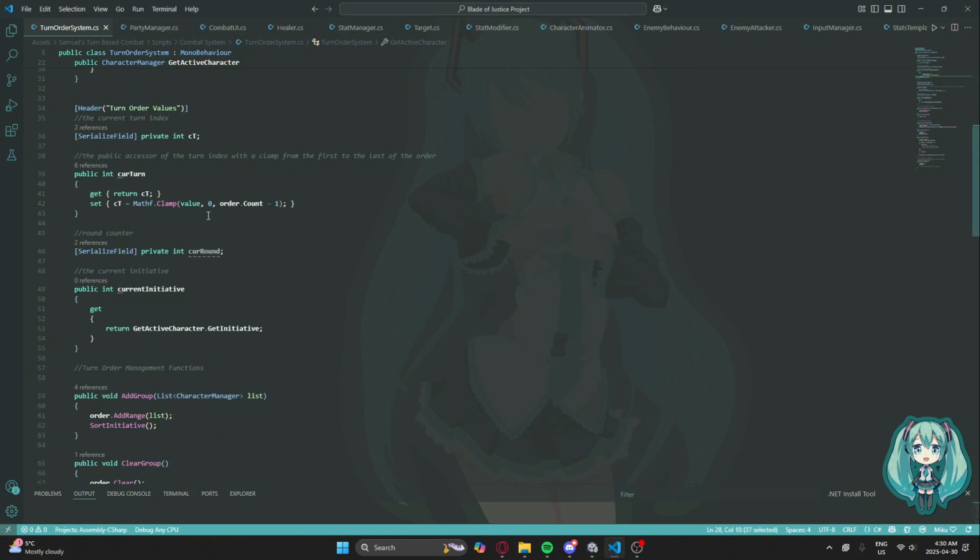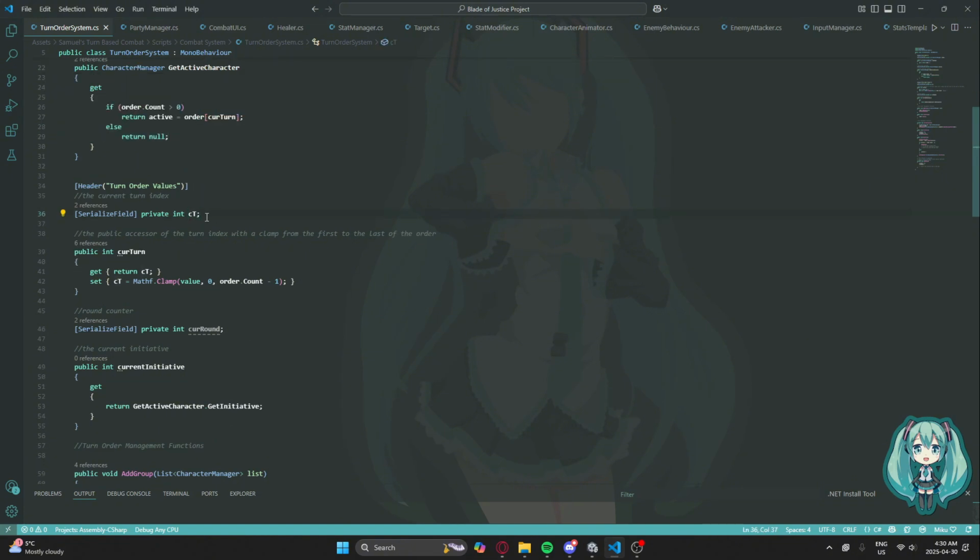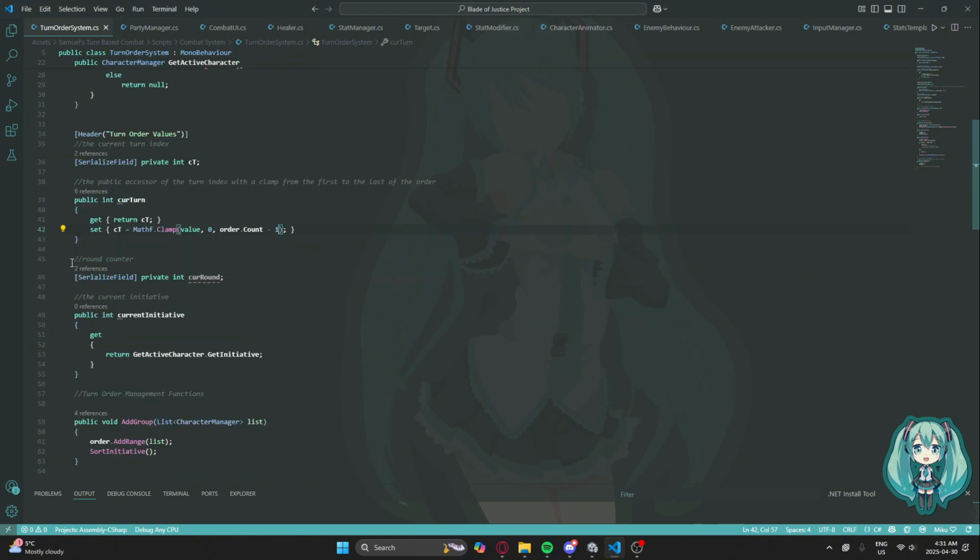Now, values that we store, we have the current turn index, where we return this private integer right here with the public accessor. We have a setter in which we clamp its value between 0 and the max of the order minus 1, because of how Unity, or how coders, start the count with 0. Now, we also have a round counter. The reason we have this is just in case in your game you want to log how many rounds it's been. You want to have a log and history in between your actions and your enemy actions.